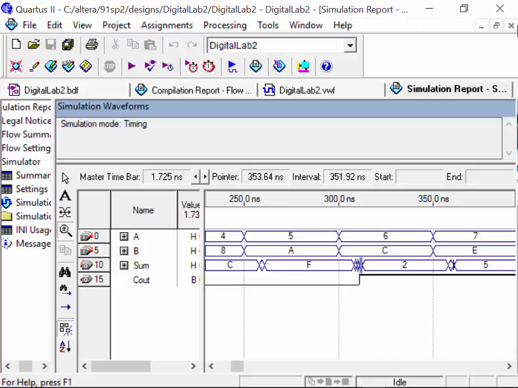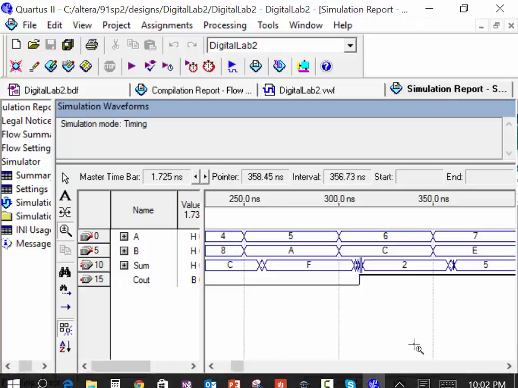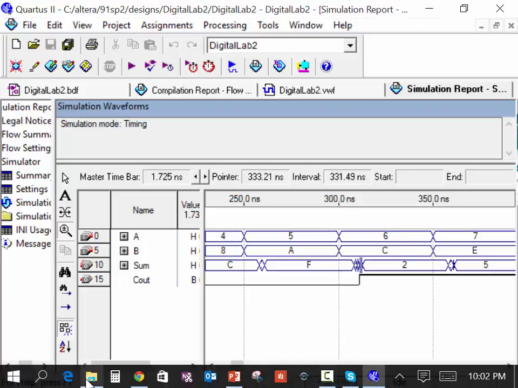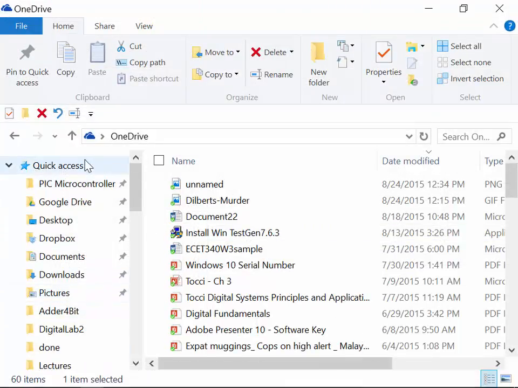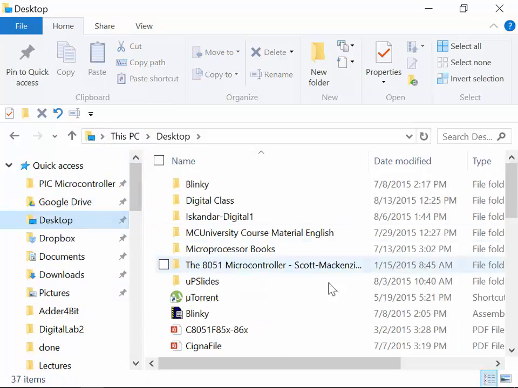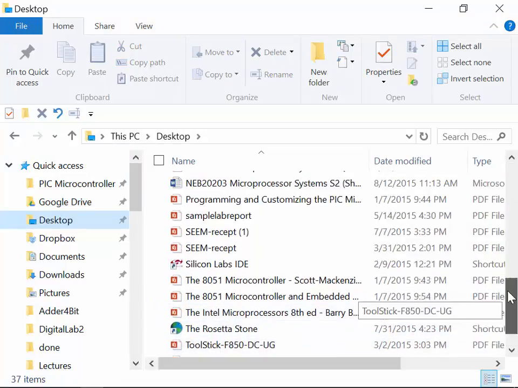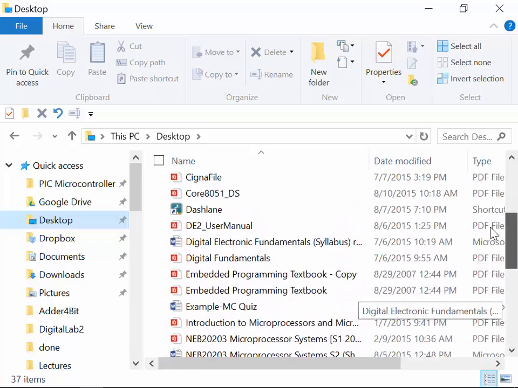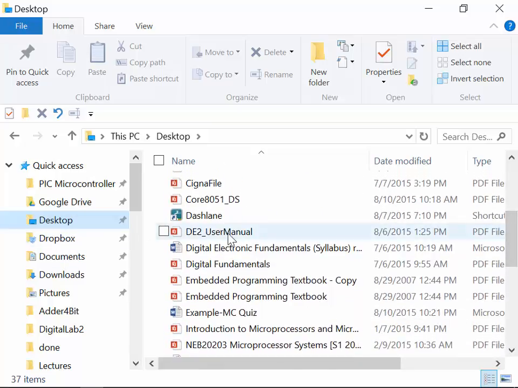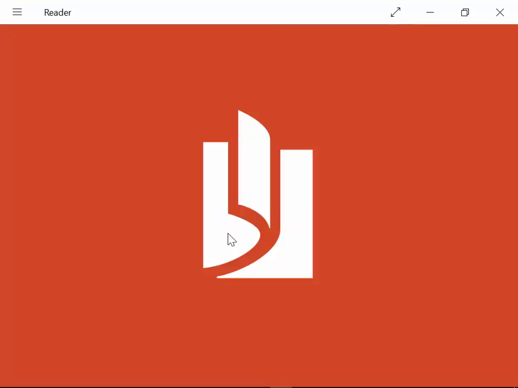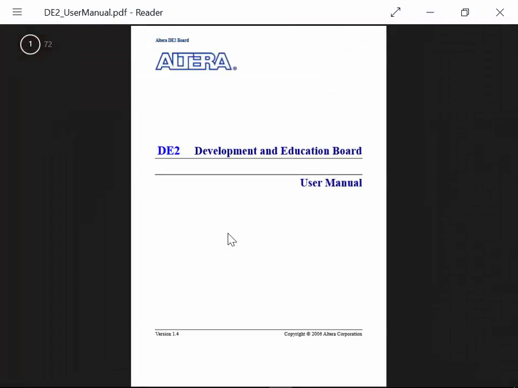Okay, I'm not going to go through this all today, but let me just point out what we want to do. Now somewhere, I thought I'd put it on my desktop here. Maybe I didn't put it on the desktop. Here's what I'm looking for.